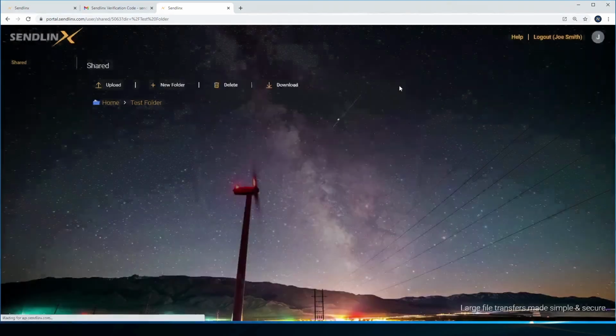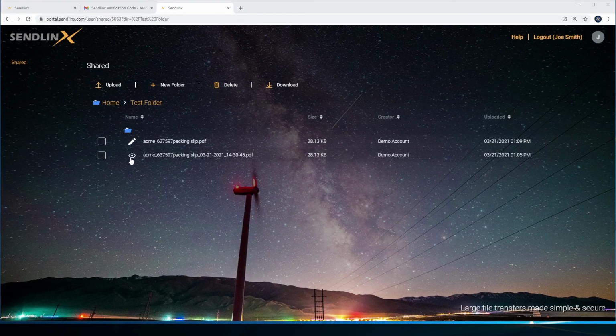And you'll notice that there is a date and time appended to the last part of that file name. So that is the behavior that you want to see when version control is enabled for a folder you're sharing with someone or a group.